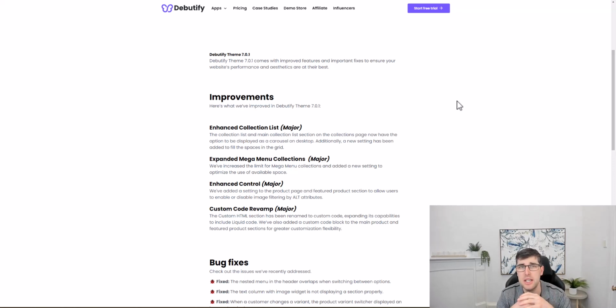Enhanced collection list. There were a few issues with the collection list that were identified as part of 7.0. The collection list and main menu list on the collections page now have the option to be displayed as a carousel on desktop. We had a few people ask about that. Additionally, a new setting has been added to fill the spaces on the grid. So you just have some advanced customization there.